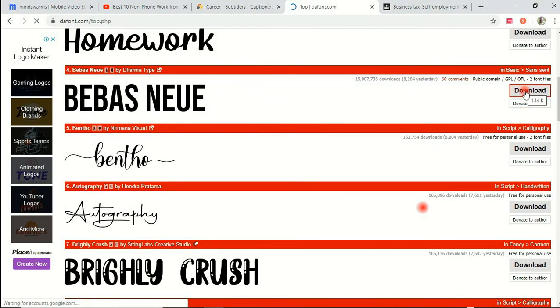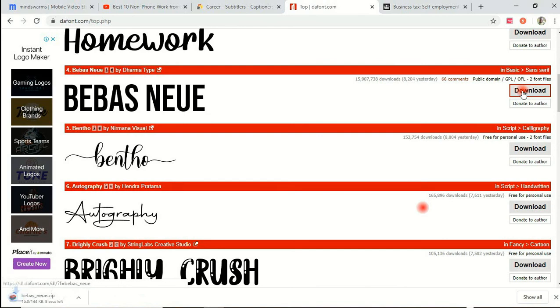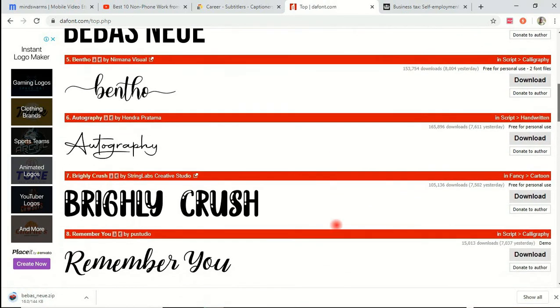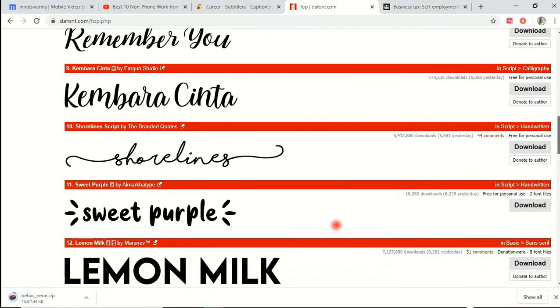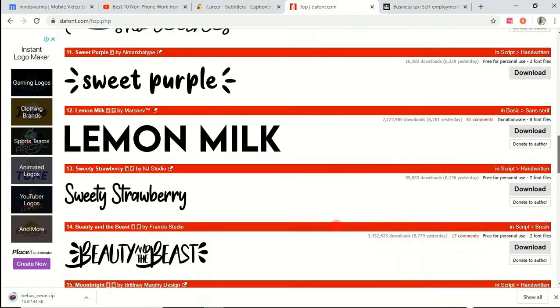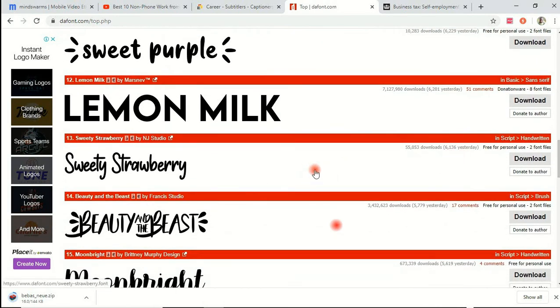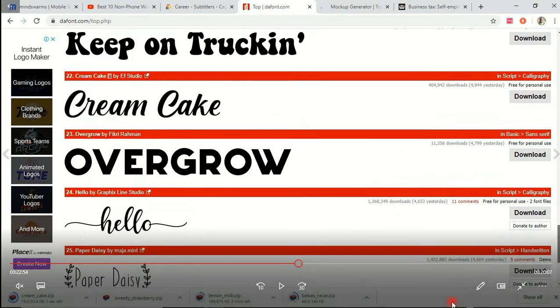So we have this Bebas Neue, and click download, and you have the font downloaded for you. Scroll down to download the font. We have Lemon Milk. Let's say you like Lemon Milk, you can click on download, and you can see it's downloaded. We like Sweetie Strawberry too, so click download, and on your far left corner it's downloaded. Alright, so after you have the fonts downloaded, what next?